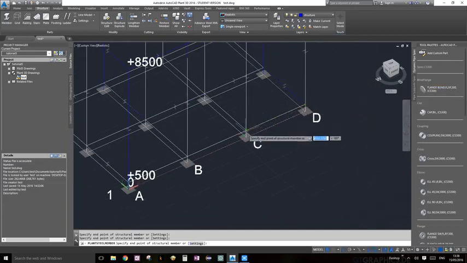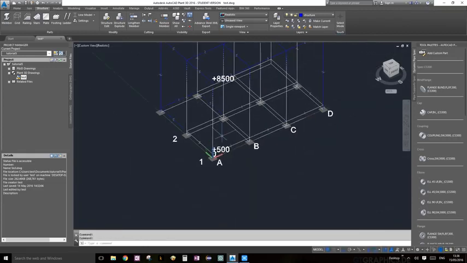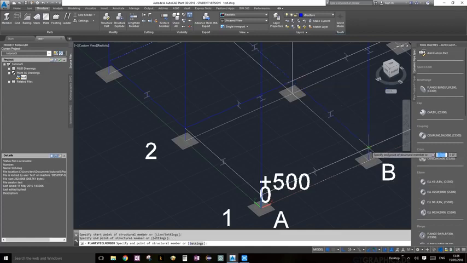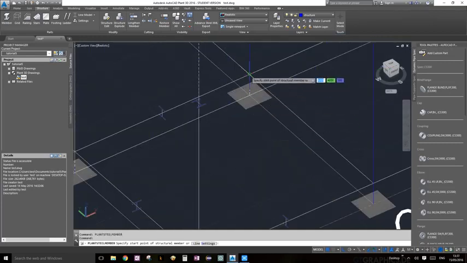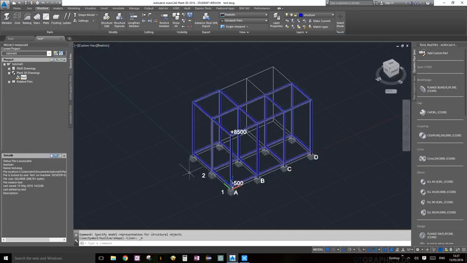See, object snap is actually rather useful. Otherwise, your drawings will never be perfect, really. And I still need to do the internal bits. I'm going to repeat that again from there to there. Enter, repeat, enter, repeat. Let's repeat that. Okay, press escape to get out, and let's take a look at our final model for this tutorial video.